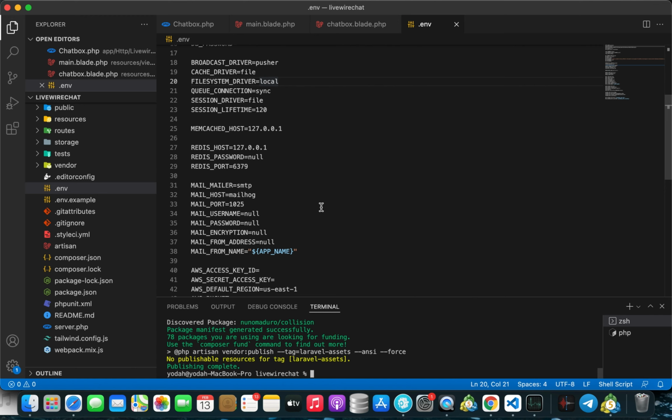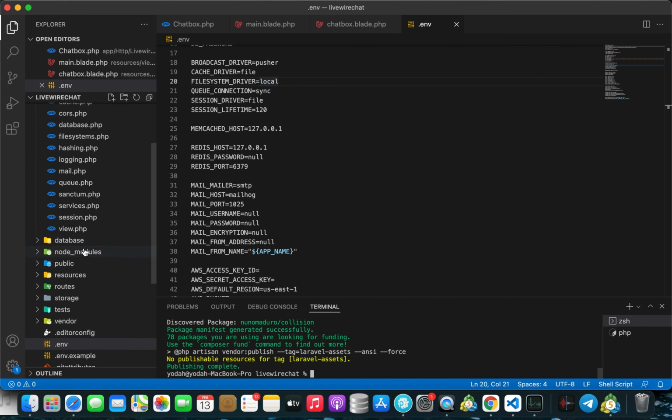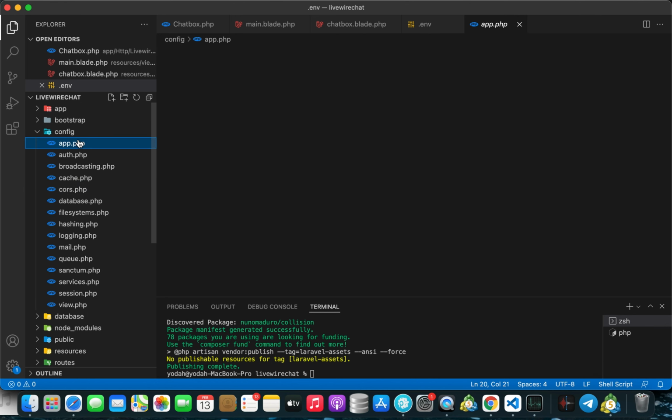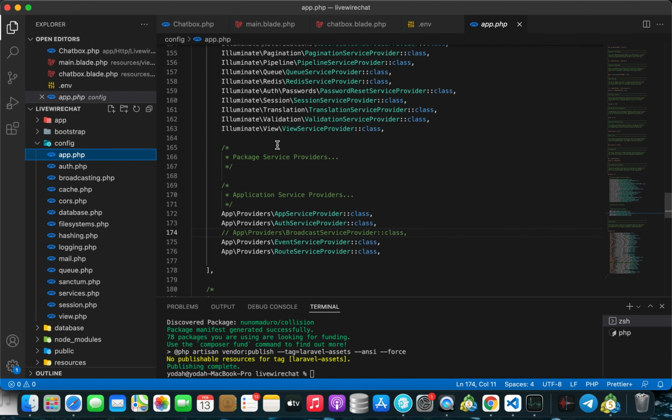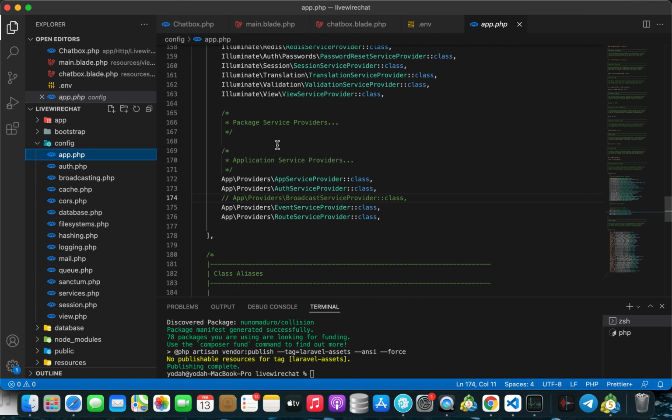Okay, so when this is done, we now have the files installed, but we now have to enable Pusher from our config, from our app service provider. Up here in the config, open the app and then scroll down. Here on the service providers, you're gonna find the broadcasting service provider commented out. So just uncomment that, and we have successfully installed Pusher on our application.